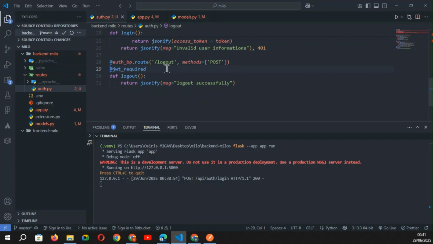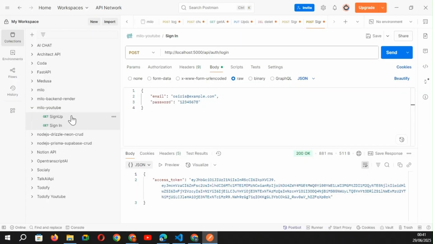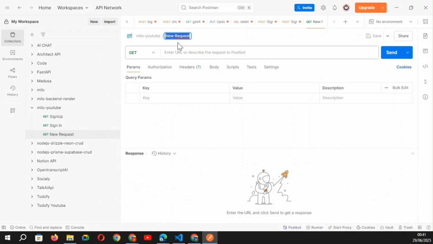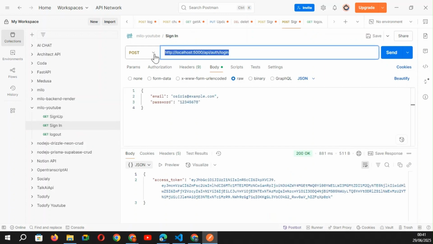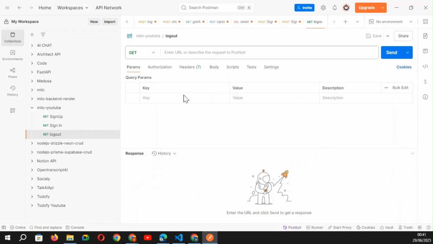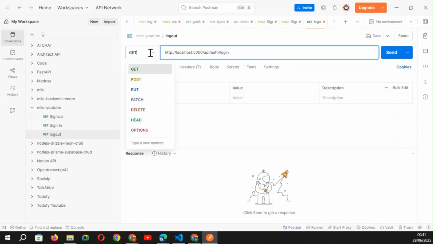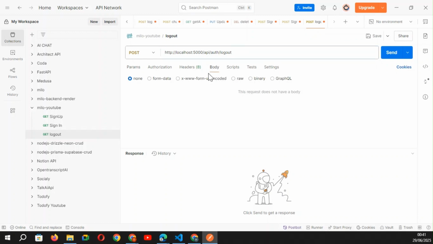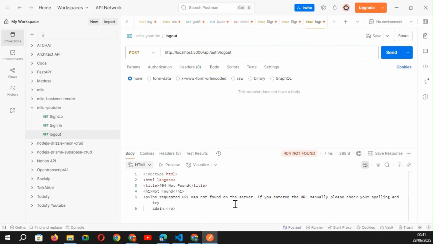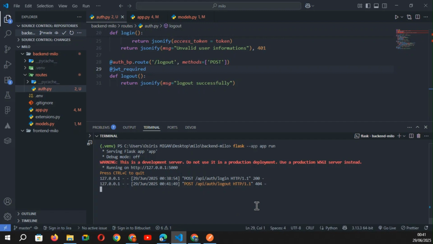So here now I can try. Add a request, logout, and I copy directly the URL. I paste it with method POST, route logout. I don't have data or a parameter, so I can send directly. Okay, so I need to start my server again.